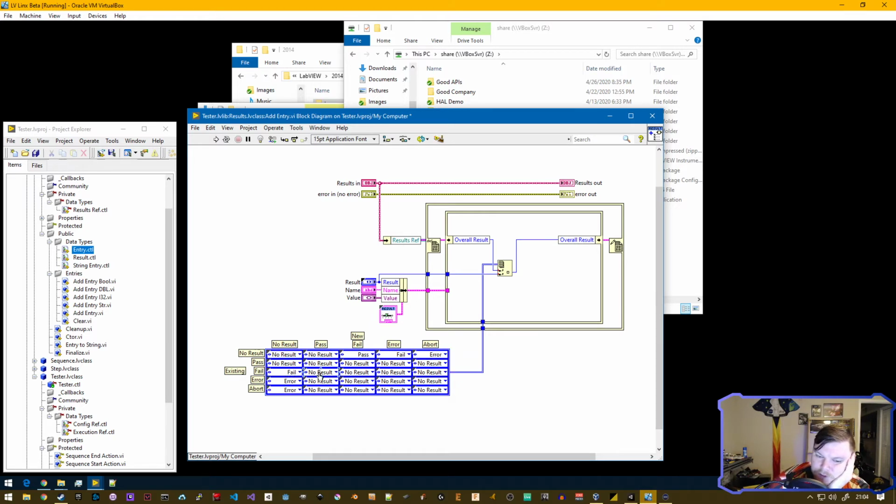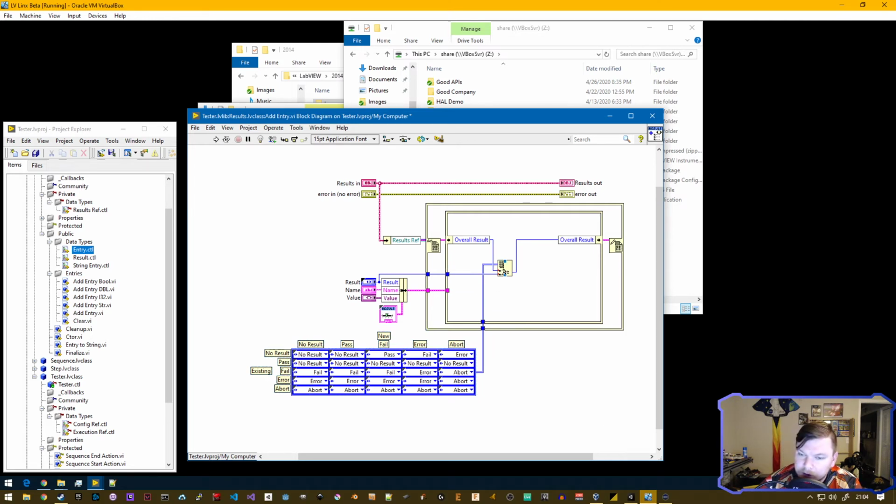If it's already fail, and we pass in no result, pass, or fail, it's going to stay as fail. If we pass in error, it'll become error. If we pass in abort, it'll become abort. If it was already error, it's going to stay error for everything except for abort. And if it was already abort, it's going to stay abort no matter what. Because one of the things is, because we're aborting, something might generate errors. So we don't want to change the recognition that we did an abort. Entries.